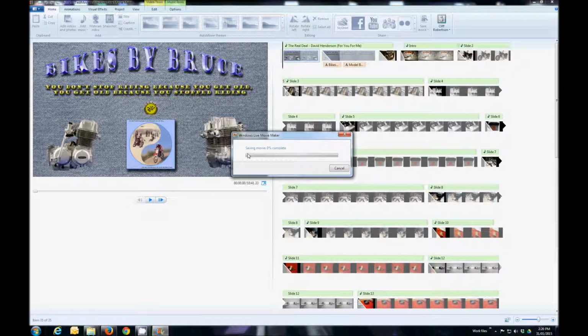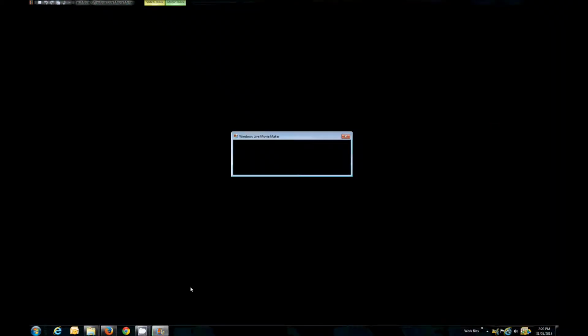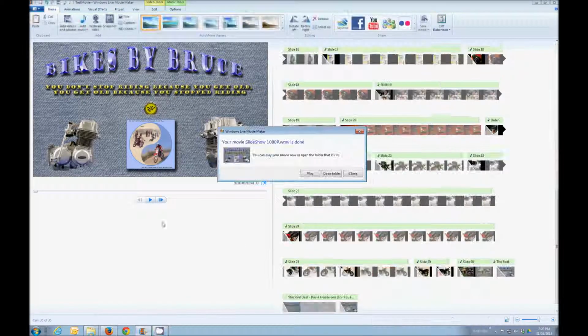And this is another time sink. Depending on your CPU and memory and everything, this is going to take a while. So it's only at 1%. I'm going to pause the recording and come back later. Okay, it's finally finished rendering, and that took just over 10 minutes.